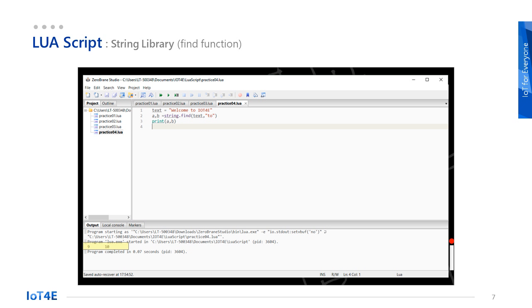Now let's remove the print statement and assign the string.find function to variables a and b. This is doable because string.find returns two values, the start and end location. Then print a and b and execute. This will show the same result as before, as all we did was assign the exact same find function that we printed earlier to a and b and print a and b.